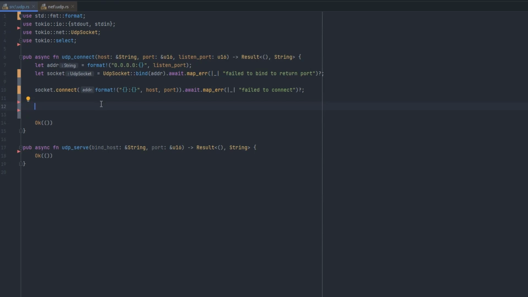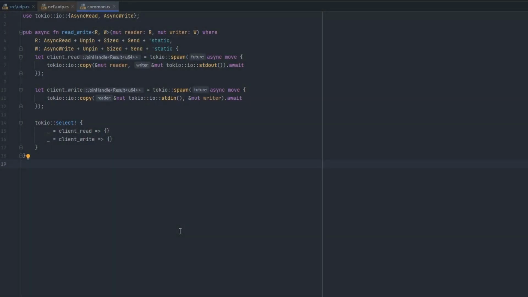So let's jump over to the read-write function. The interface that the TCP connection gave us allowed us to split up into a reader and a writer part. So that meant that we could launch these two independent Tokio jobs, one that was doing the read off the socket and one that was doing the write to it. And that meant that we could have that socket used in two different ways at once. With the UDP socket, we haven't got that way of splitting it.